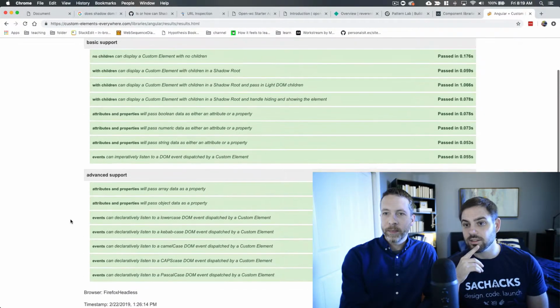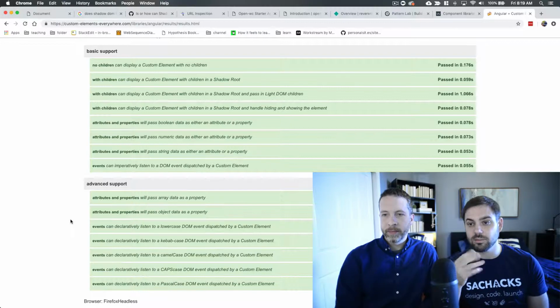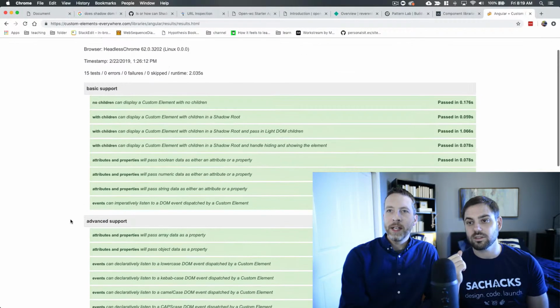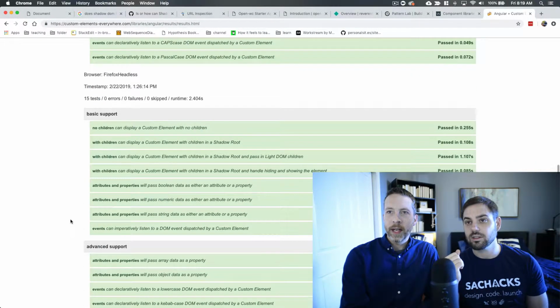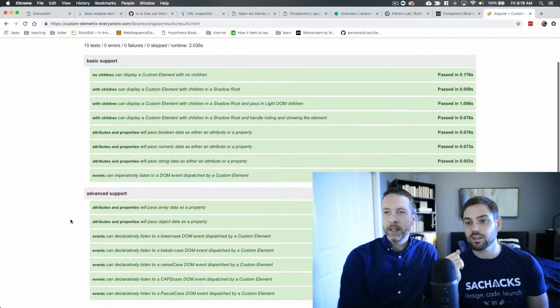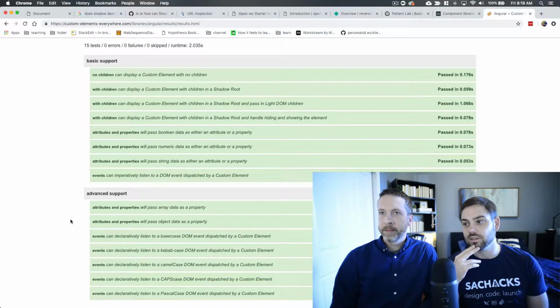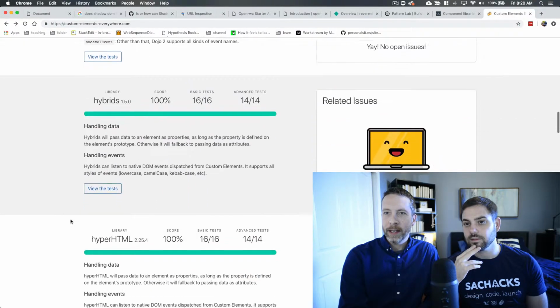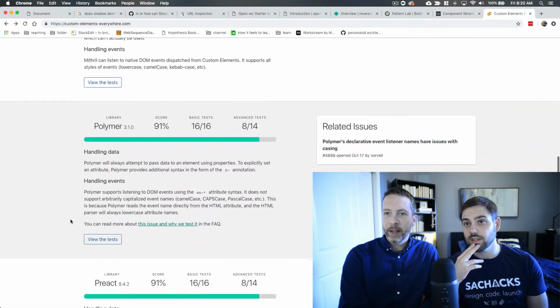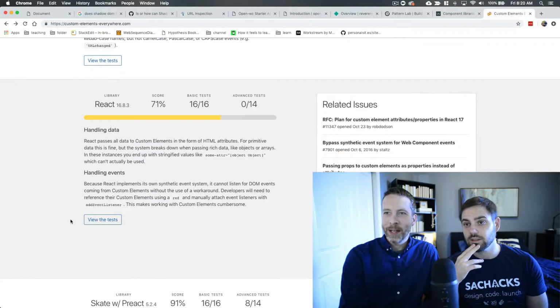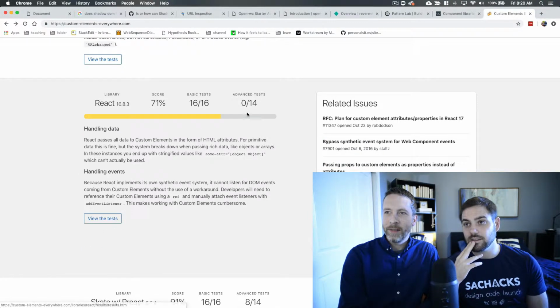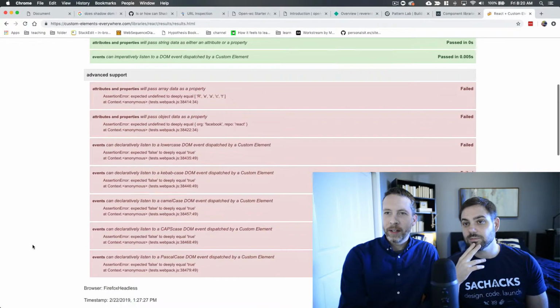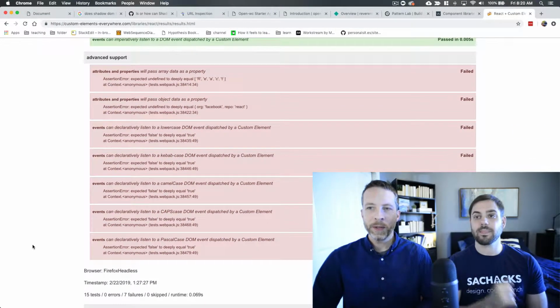Wait, what are the headers here? Advanced support, attributes and properties. We've got events. Oh, and that's in Headless Chrome, and this is in Headless Firefox. Okay. Interesting. Oh, it's just these tests. Yeah. So there's not even too many. Beautiful. But let's go look at one that's failing, like React. Dojo, wow. Lit, I see Lit, Polymer, React is way down here. Uh-oh. React. Advanced tests. Let's take a look at those. So this is where you get into some big issues.